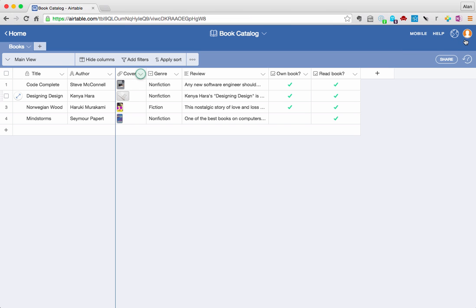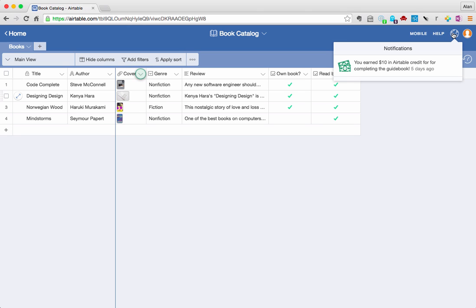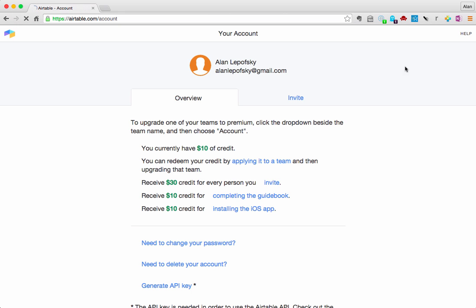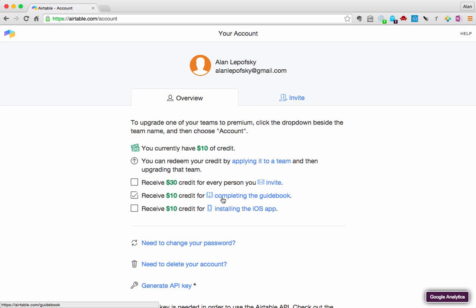Actually, I'll show you one last thing about it. I forgot to point out, by completing the tour, you actually get credit for doing so that goes towards your account. So if you were going to upgrade and buy a professional account, you can see here they give you a series of tasks like installing the iOS app. I got $10 of credit for completing the guidebook.